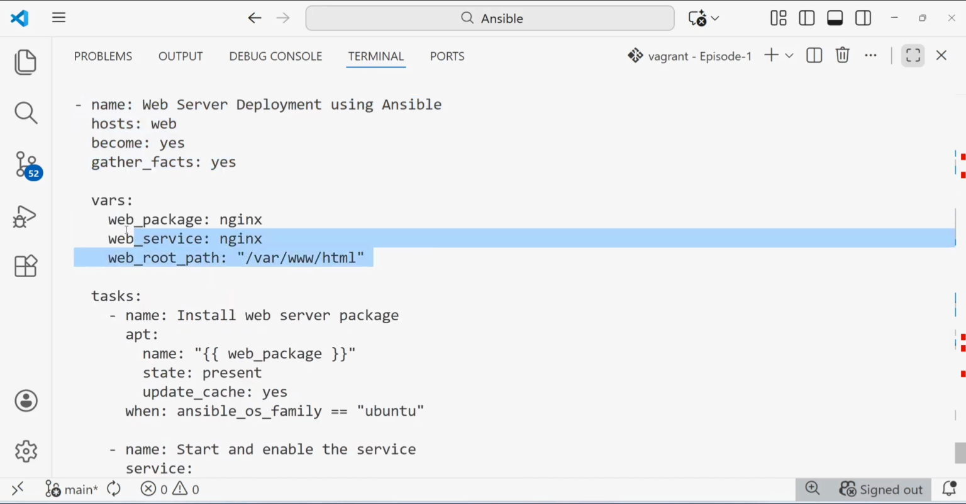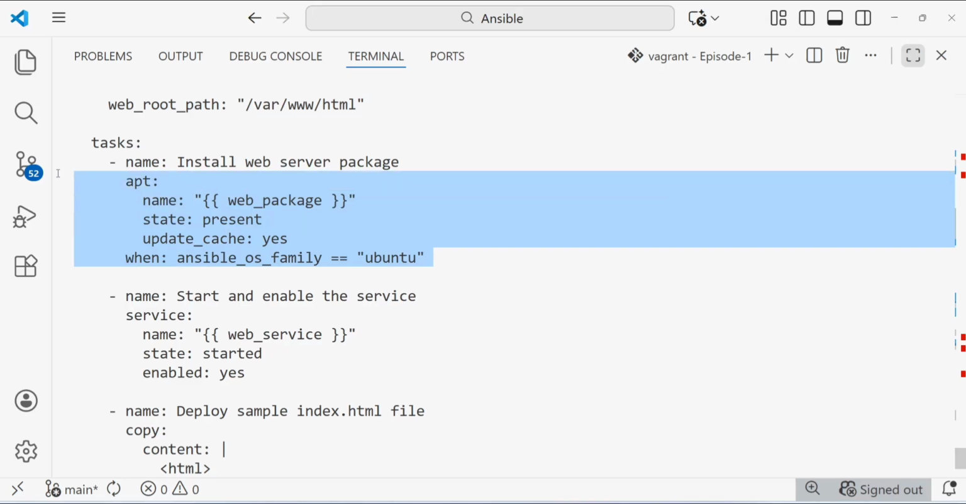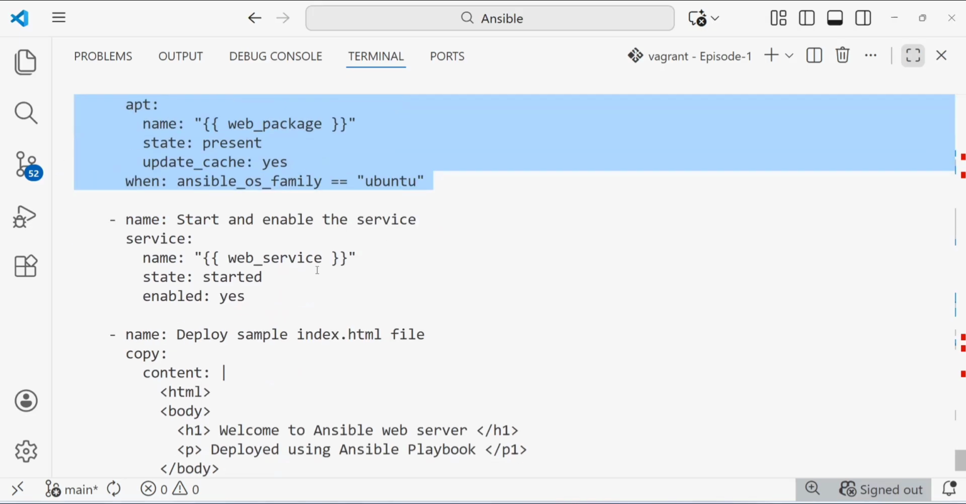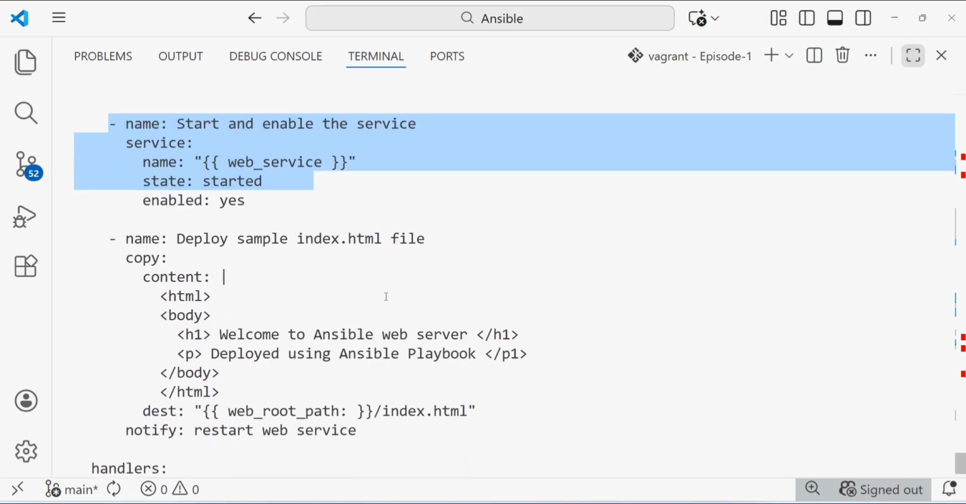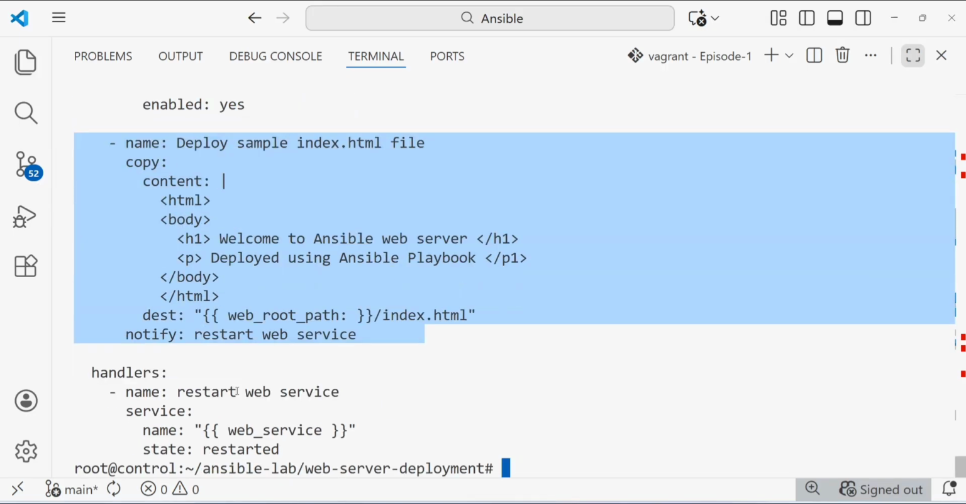We have defined a few variables, mainly web package, web service, and web root path. Web package is basically Nginx, web service is Nginx, and web root path is the path of your website content. Then under tasks, we have defined a few tasks. First task is to install the web server package. Second task is to start and enable the service. Third task is to write the content for your website, and fourth task is to manage the services.